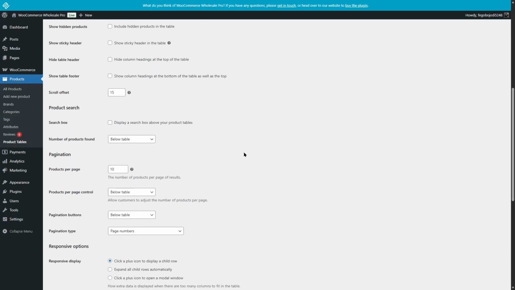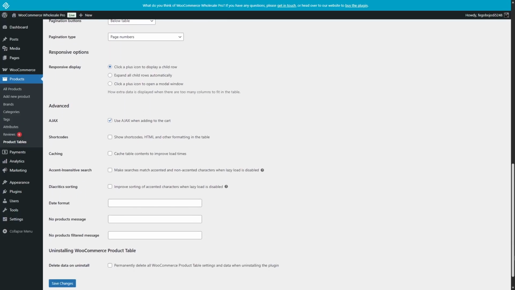For product search, you can enable the search box. So display a search box above your product tables. You can have this enabled if you want. You can show the number of products found below the table or above the table, you can choose. And for pagination, you can choose how many products you want to display per page, how many products per page control, you can also choose that. And there are various other options to go through.